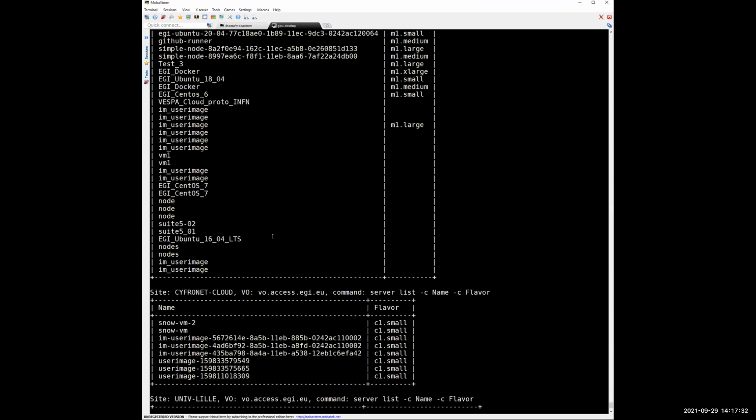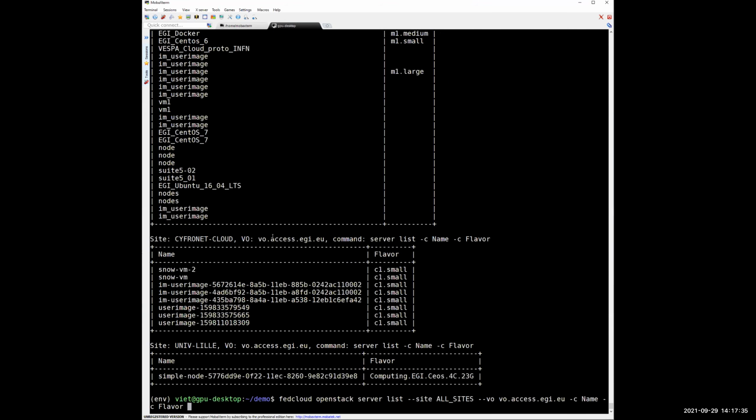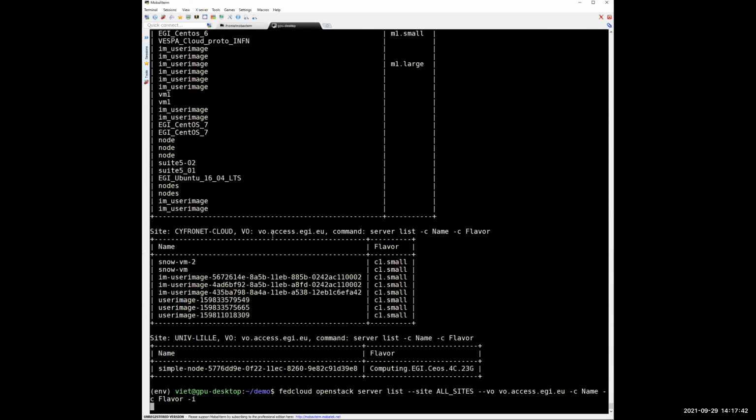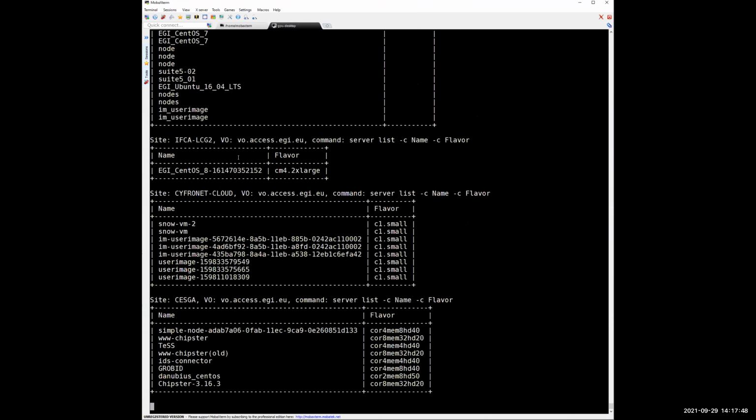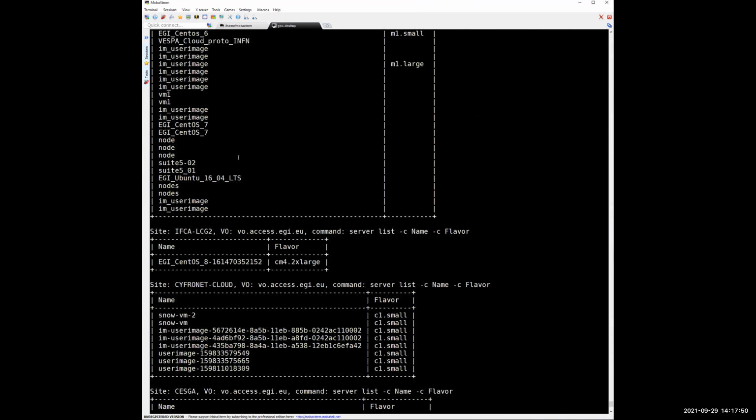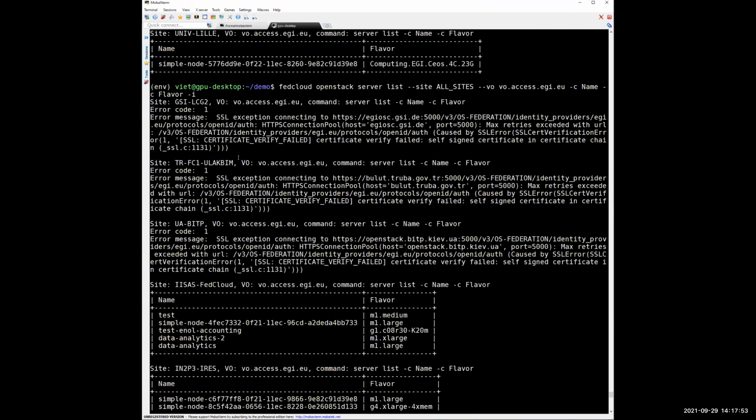If you want to ignore the error message, you can just use minus E or minus ignore missing view. So you can check again. So there is no more error message about missing view. But yes, in some other error, it means that the site certificate is not supported because this site is still using a certificate provided by a local national certificate authority.